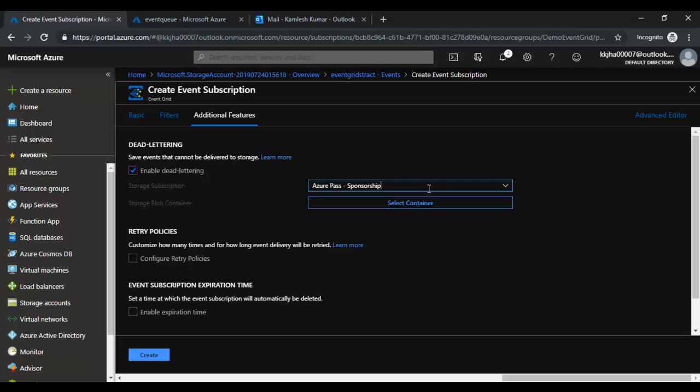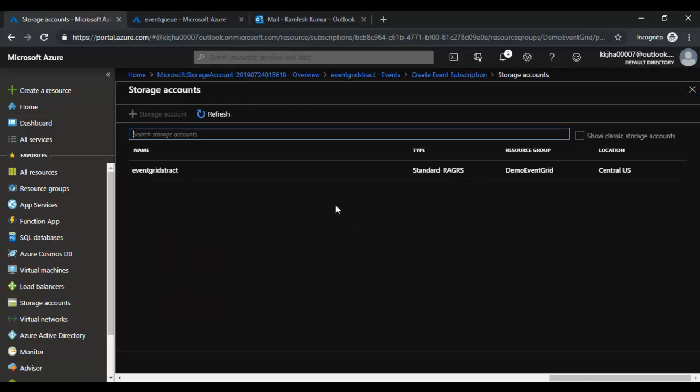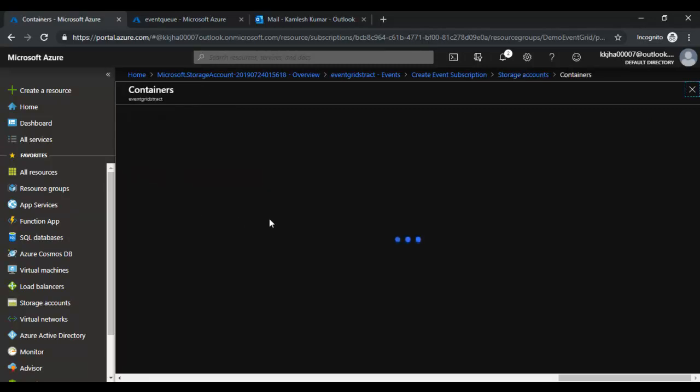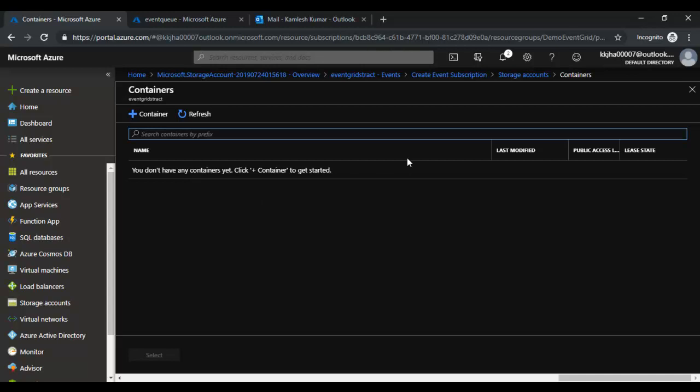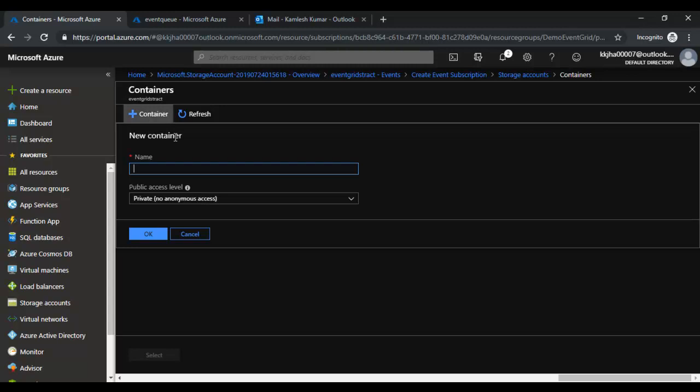Then it will ask you to select the storage blob container. If I click on select container, it will show my container. Currently I don't have any container, I haven't created any container, so that's why it's coming null. So if I want to choose any container, I am just creating one container, demo container.